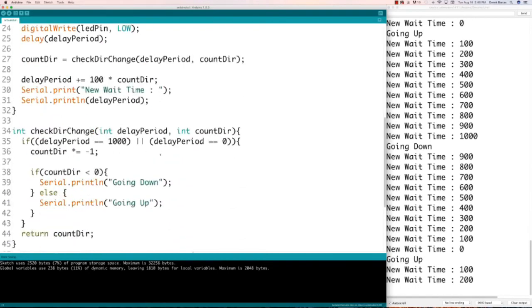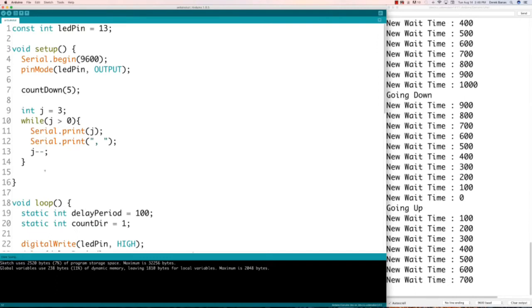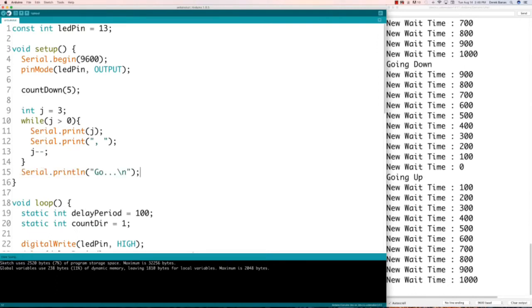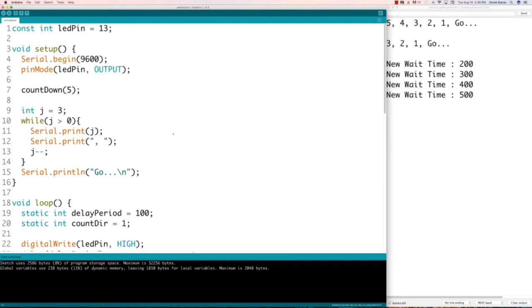So the while loop and the for loop are very similar fellows. So let's go get that, and then we can throw this right here. And if we do that and upload it to our Arduino, you're going to see that it's going to do a countdown from 3 instead. All right, so there's an example of a while loop.